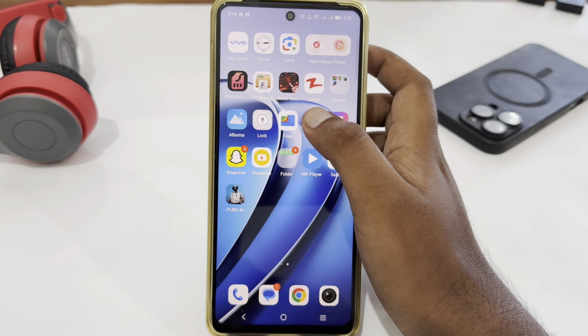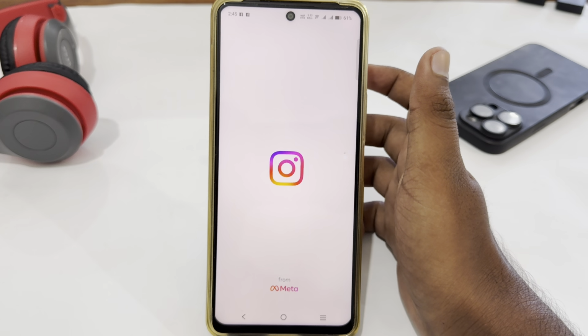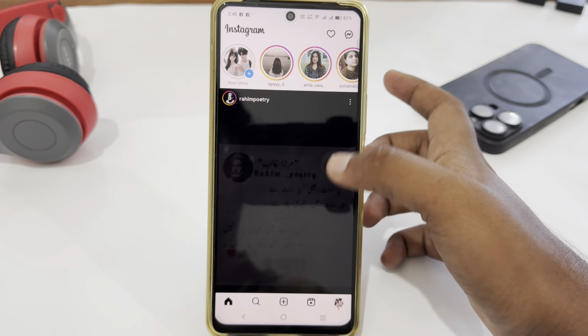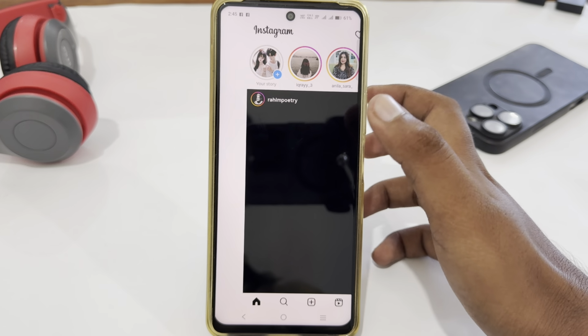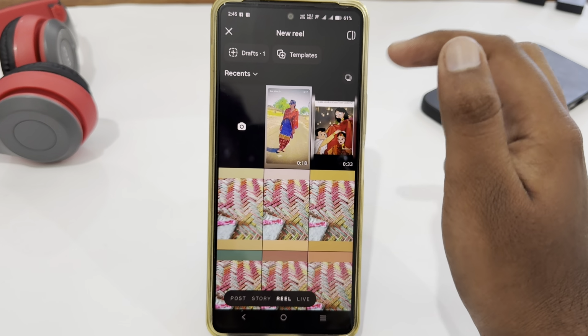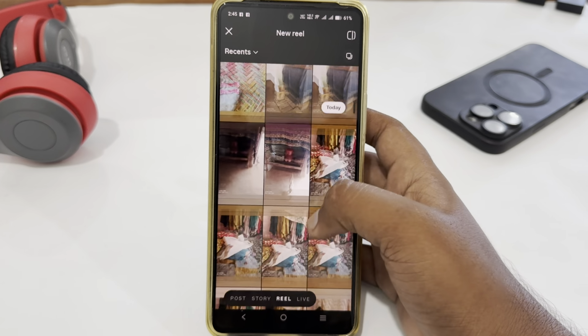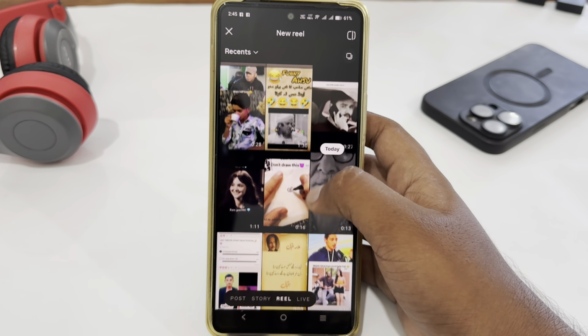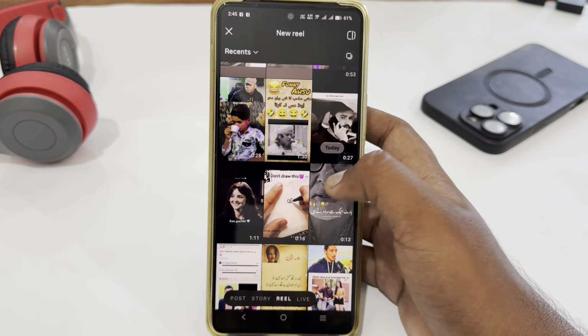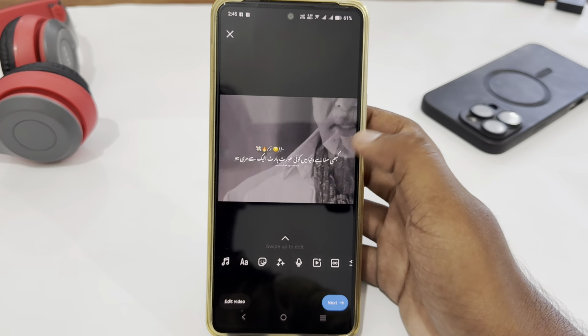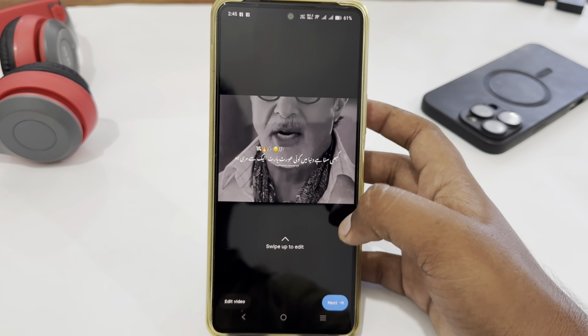First you have to open your Instagram app, and here you have to tap on the plus icon. Then you have to select the video or reel you want to share, and I'm going to select this one, so just tap on it and then tap on next.